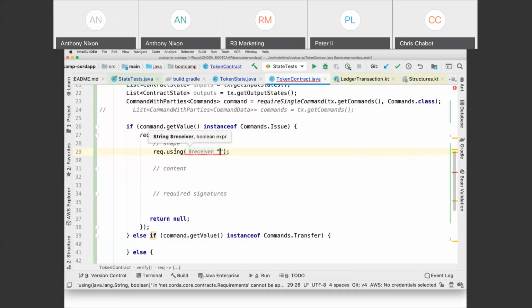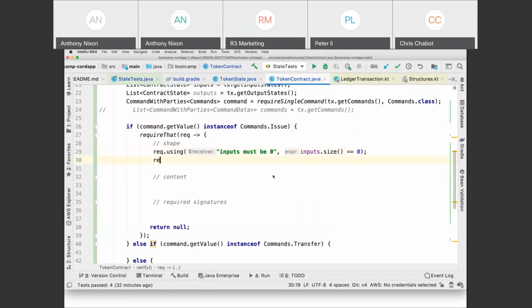So with shape, we're doing an issuance here. Remember, we're issuing. So what we need is for our issuance to have 0 inputs. Inputs must be 0. And then I can grab those inputs.size equals 0. If this doesn't happen, the transaction will kibosh. It will not go through.